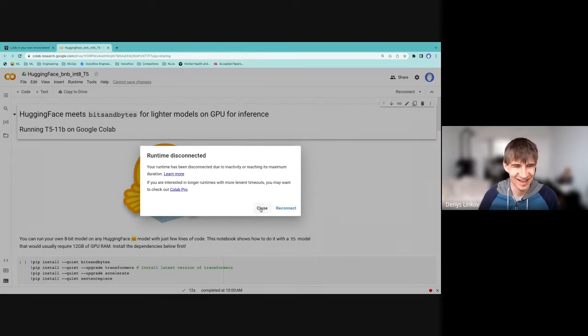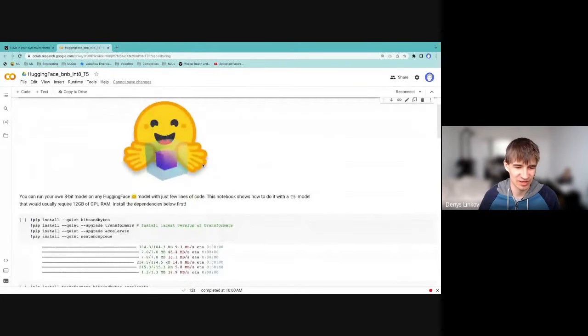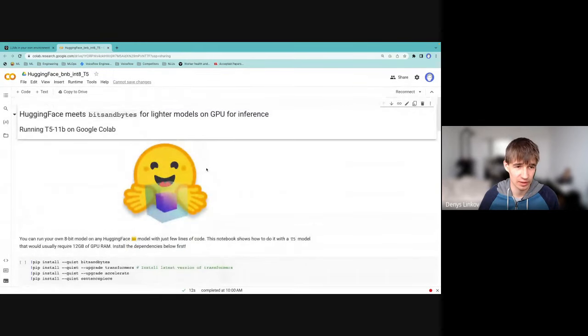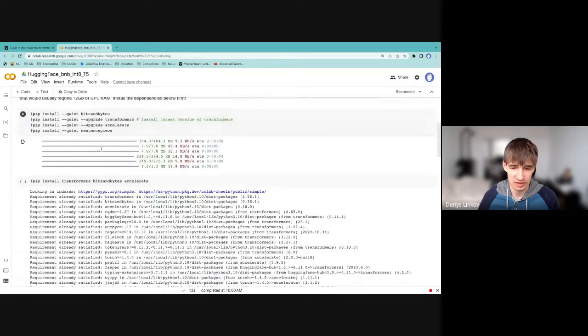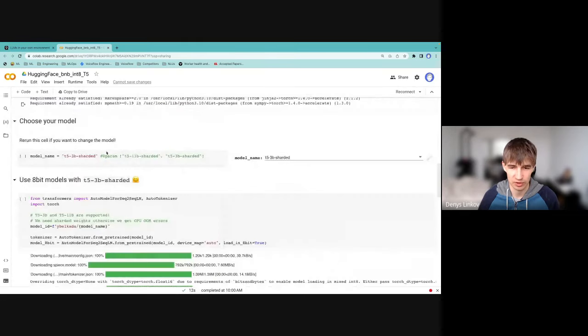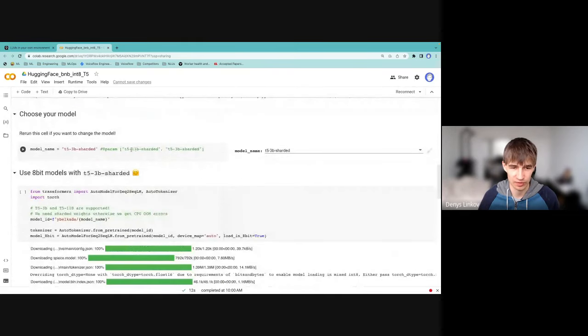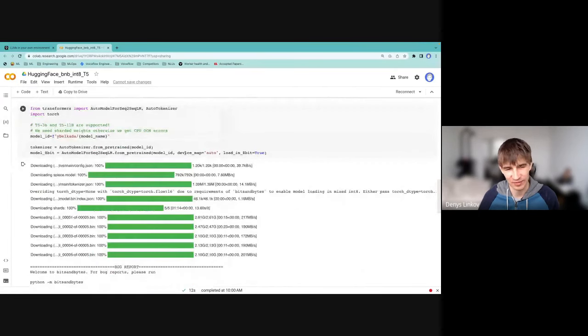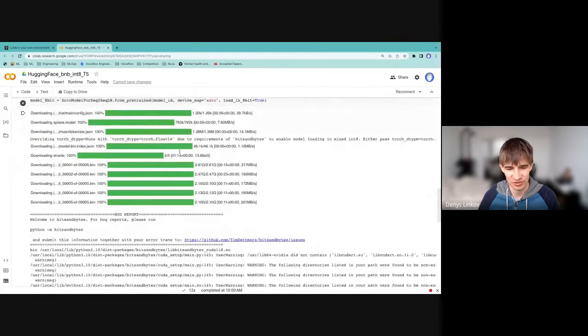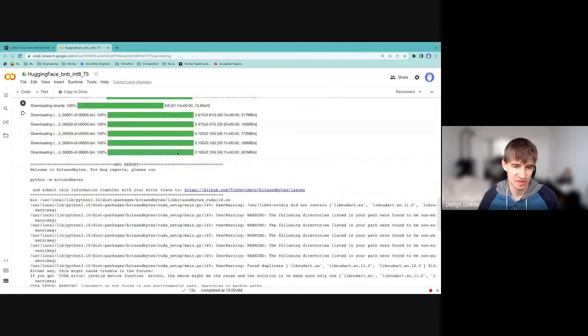I got disconnected. But here's a cool notebook for running T5. It's not Flan T5, because that one hasn't been properly sharded yet, in an int8 environment where you can run these models, both 11 billion parameters and 3 billion parameters, on a Colab with a T4 GPU. So this is pretty impressive.